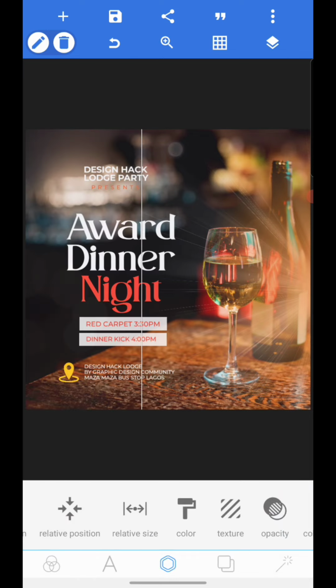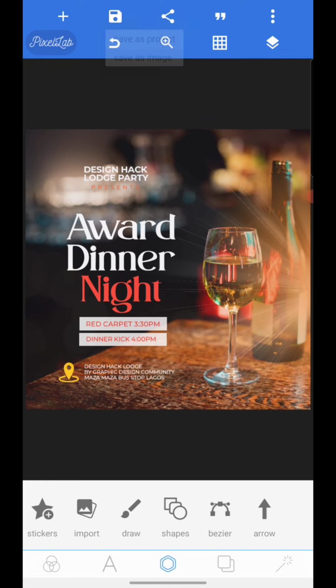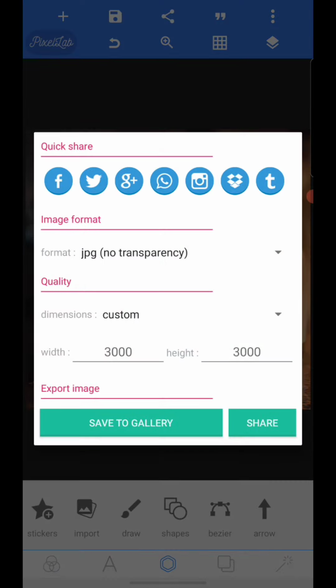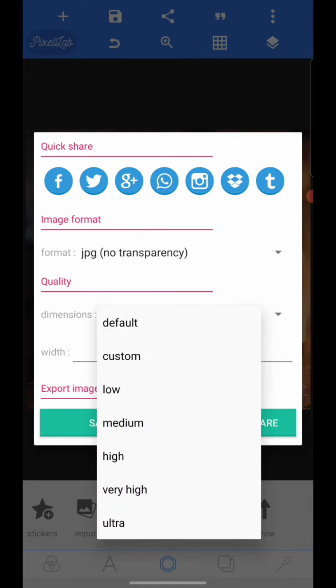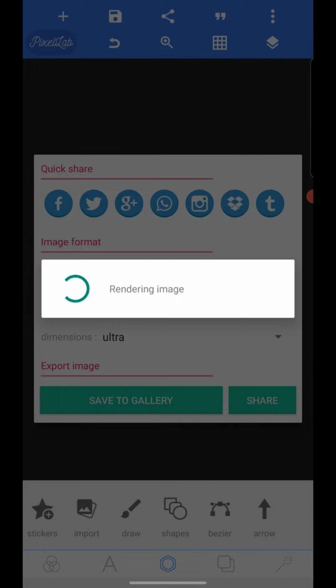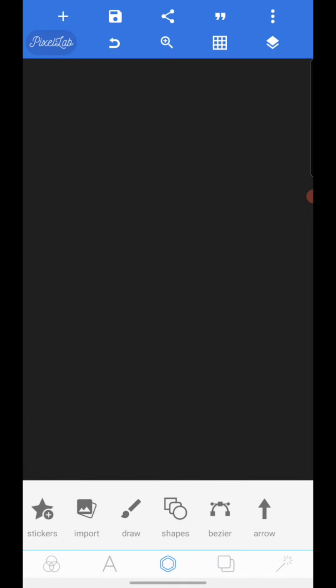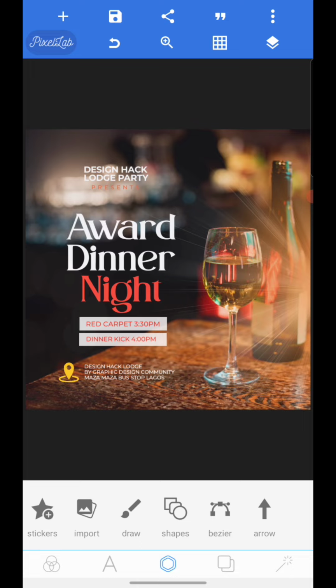Then you can go ahead and save your work. This is how to save on Pixellab. Just click on this save icon, save image. Then instead of custom, you use ultra dimension. Then you render the image. The image is rendering now, and then it saves. Real simple.